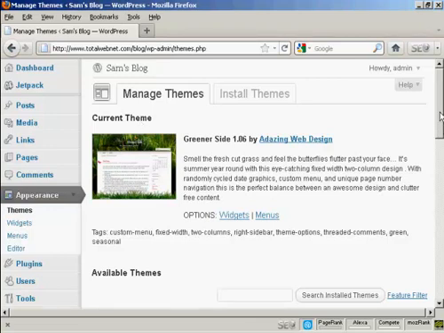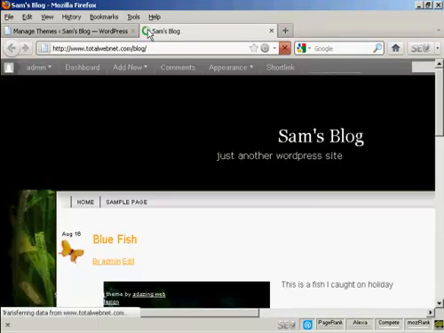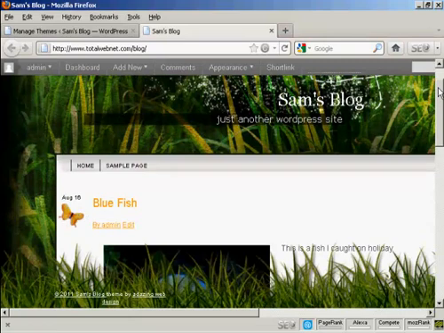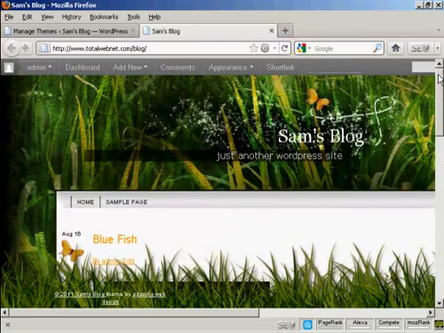So if I go ahead and preview it, what I can do, I'll just open a new tab and go to the main page. And there we go. You can see here we've got the new theme installed, and all it takes is a couple of mouse clicks to get it all installed.